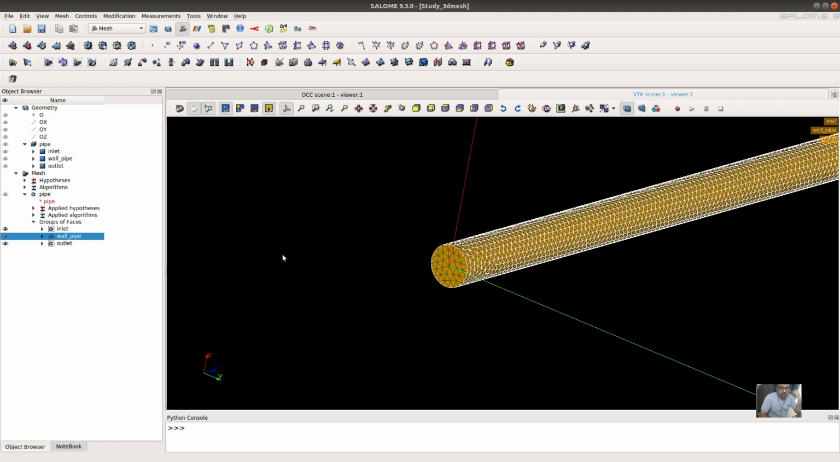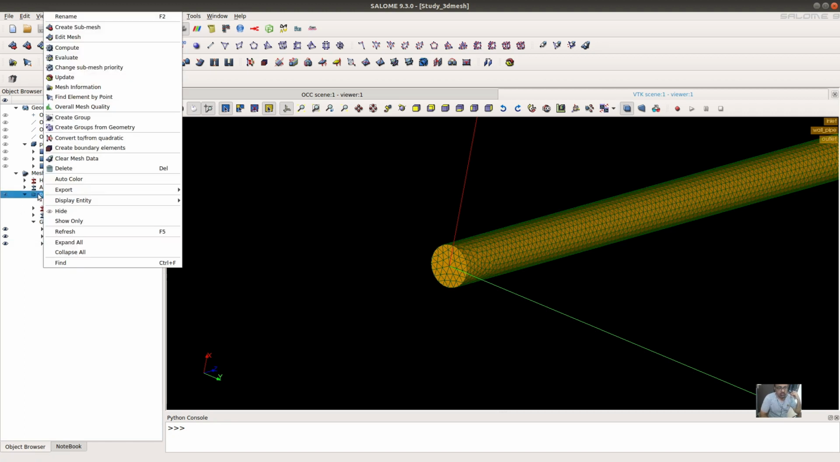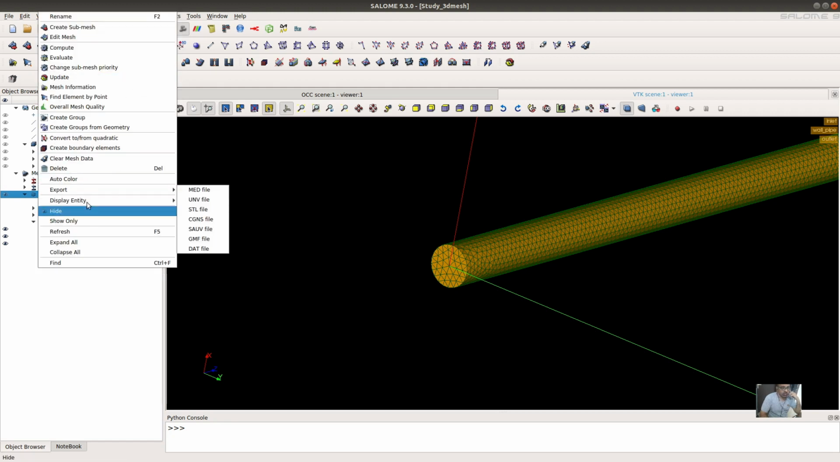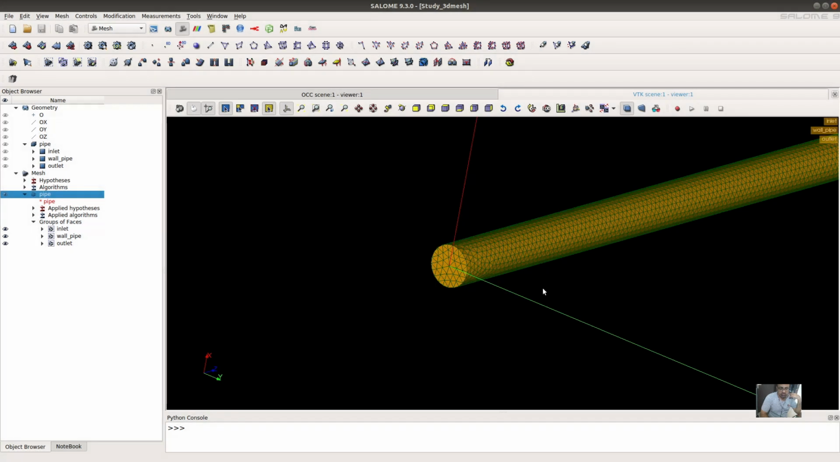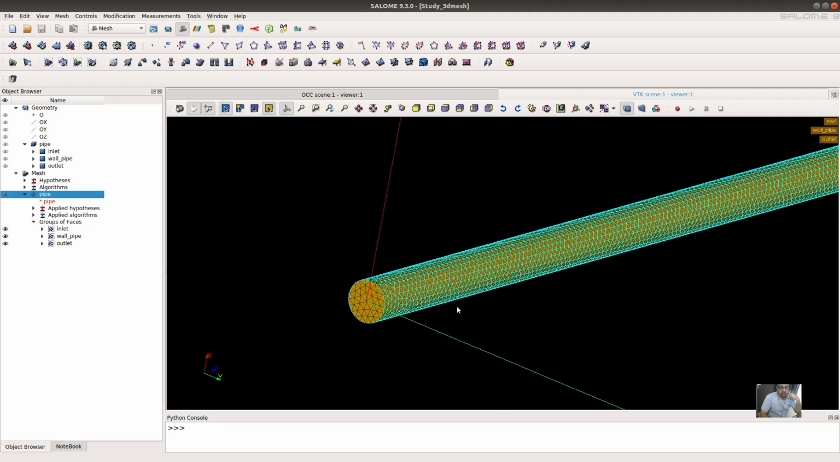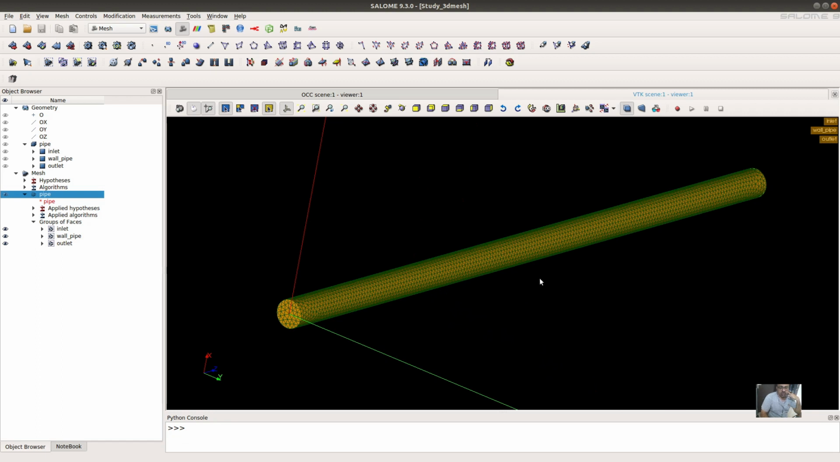Now just save it. Then select this pipe and export it in a UNV file. Now you can see the pipe .unv file is saved. This mesh file we can convert into the OpenFOAM format. That is the next part, which we will discuss later on. Thank you for watching this one.